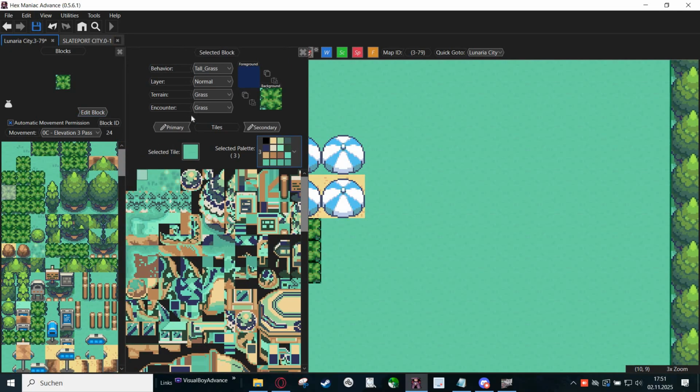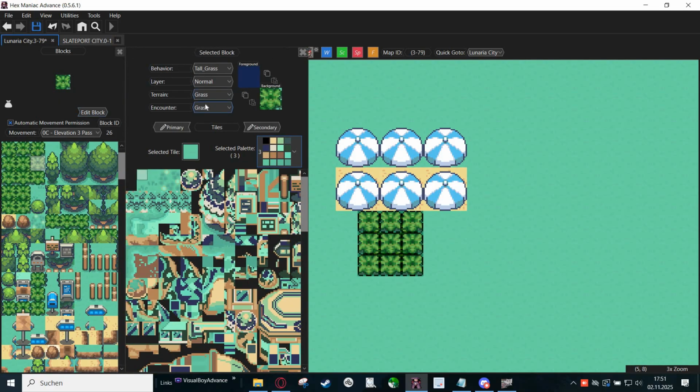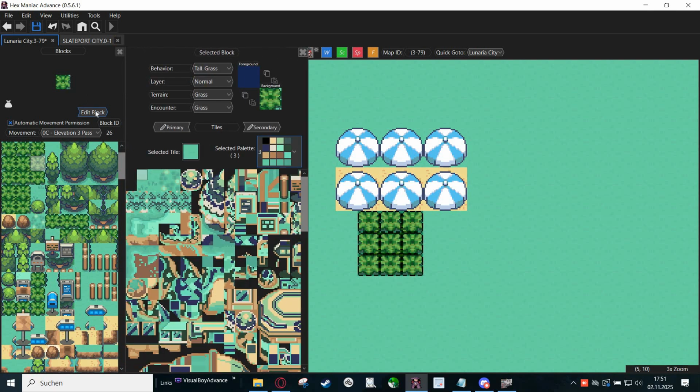Then there's also the encounter, which only works here for grass and water. So if you step on certain tiles, which is here the case for grass, you can get a grass encounter, right? You can only get a grass encounter, obviously, if you also created wild data, which is not the case here. So it wouldn't work without creating the wild data first.